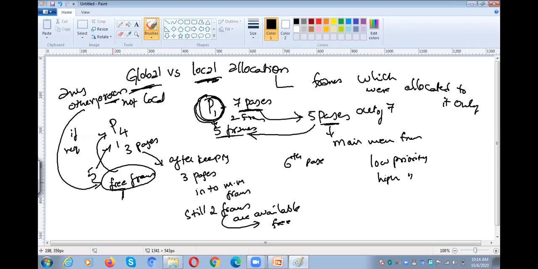That means for this process, these 2 free frames are not local. Why? Because these free frames are allocated to P4. But some other process, for example P3 or P2, can access the free frames which were allocated to some other process. So that you can better utilize the main memory. That is the advantage.